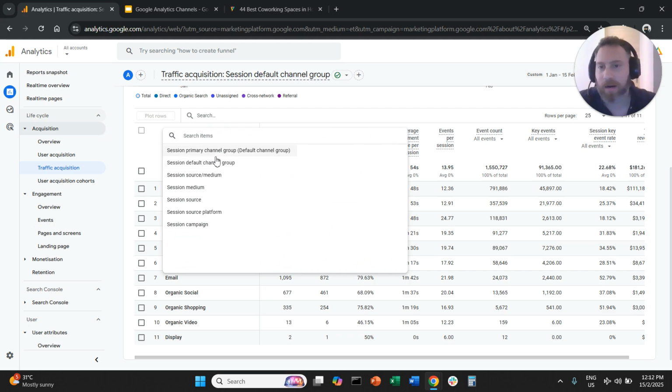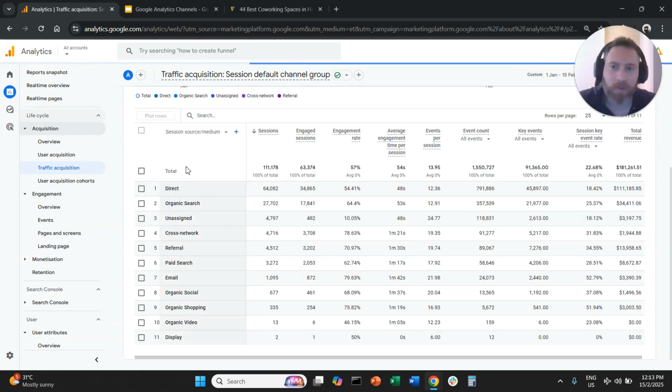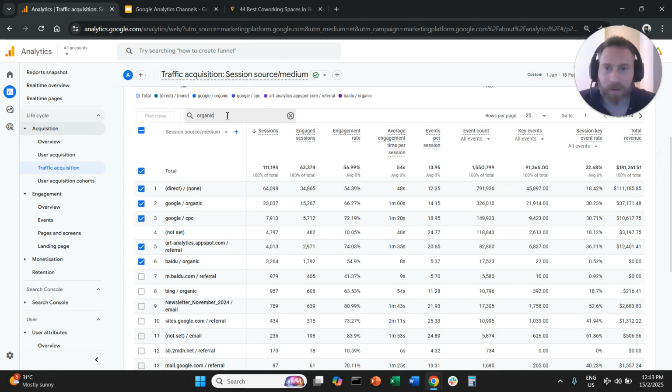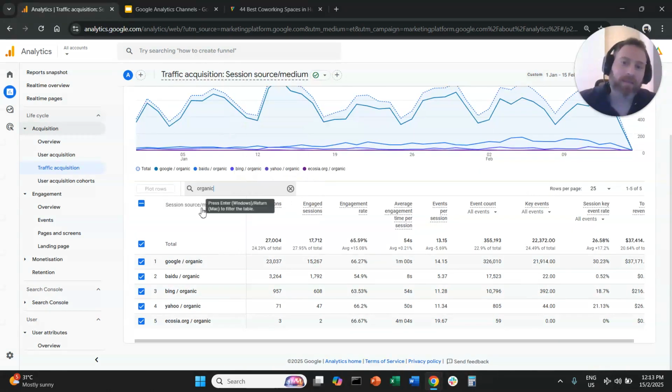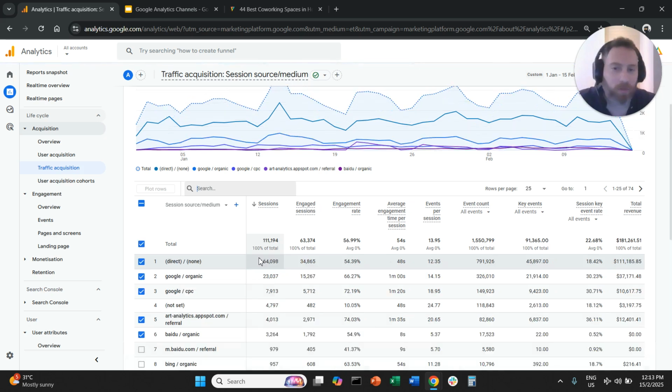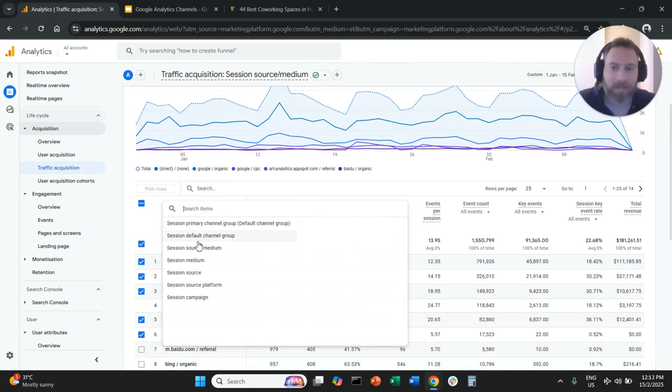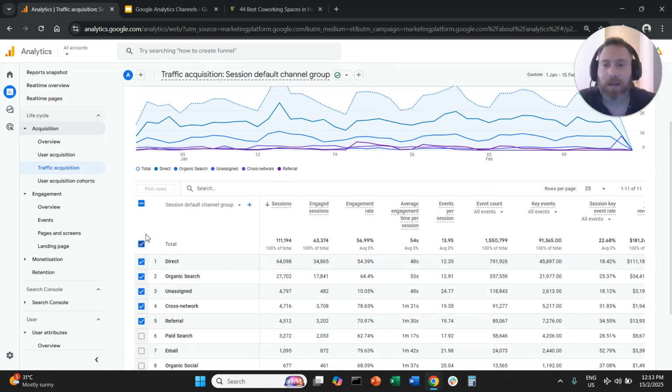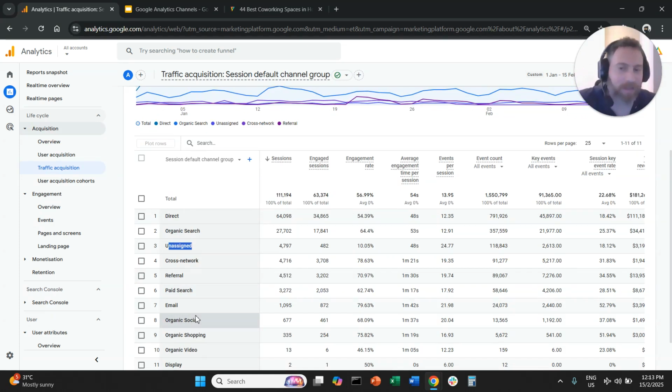Now, if you are curious whether people came to your website from Google, Baidu, Yahoo, you can change the dimension here to session source / medium. You can use the search bar to type organic, and you can see here the traffic came from Google, Baidu, Bing, Yahoo, and so forth. So you know which channels are actually driving organic search traffic to your website. Now, moving forward, unassigned, we're going to deal with it very shortly, but bear with me. Let's go first through the other channels.